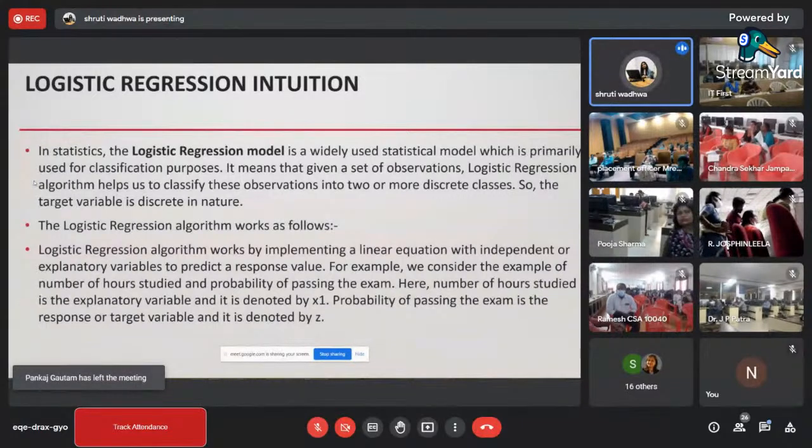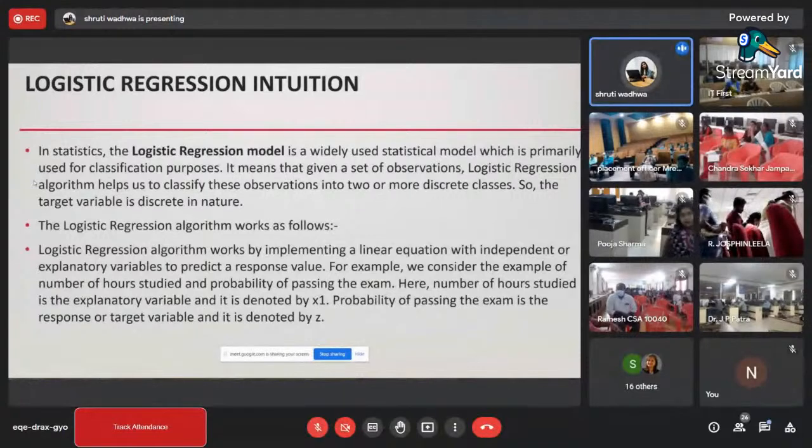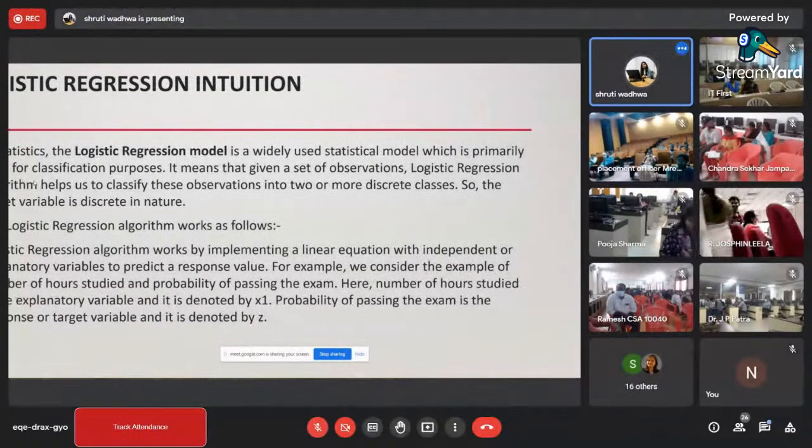And that's what we are using so that we can predict a response value. So for example, consider the number of hours studied and the probability that the student will pass the exam. Here, number of hours studied is the explanatory variable or the independent variable, and it will be denoted by x1. And probability of passing the exam is the response, or we can say target variable or the dependent variable. And in the next equation, we are going to denote it by z.